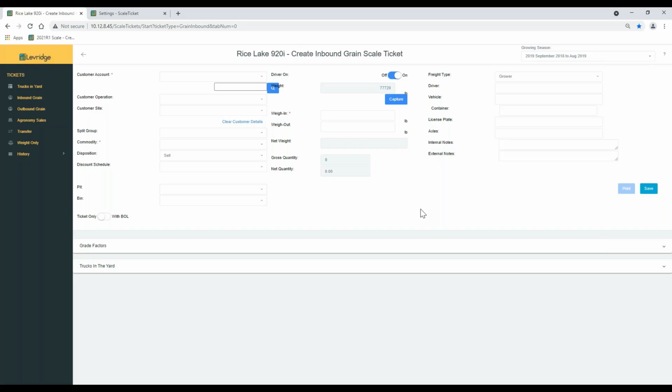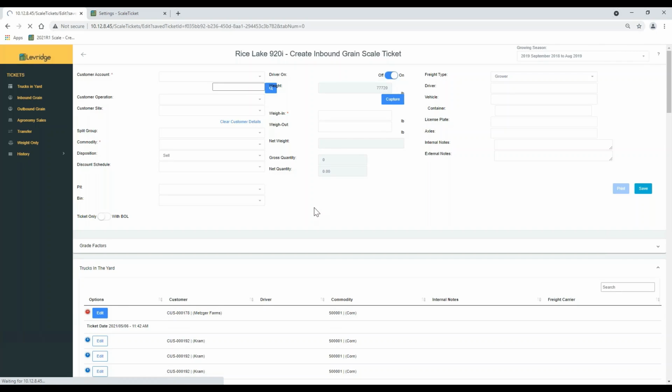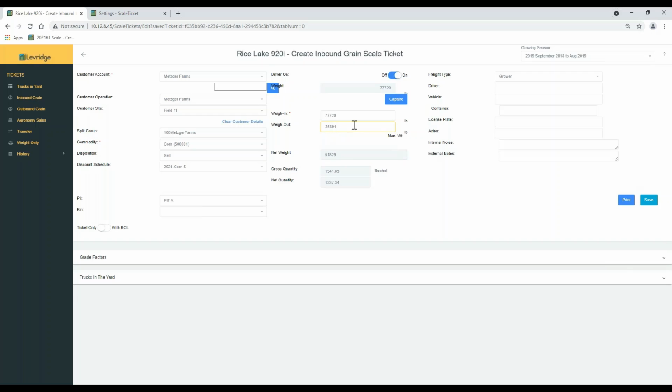Once the grower has deposited the commodity at the pit and come back in, all I need to do is go to my trucks in the yard and grab that ticket back up so I can capture his weigh out amount. In this example, I'm not hooked up to our outbound scale, so I'm going to manually enter in a weigh out amount.